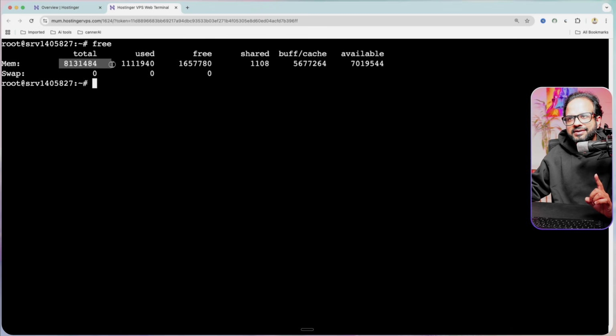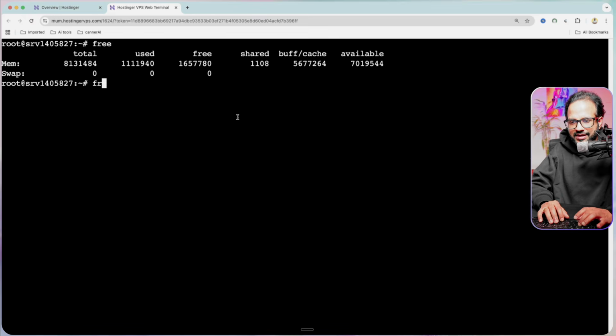Okay. So memory, this is total, used memory, free memory, shared, buffer cache, and available. Now this is not looking pretty in terms of readability. So what you can do is, along with free, there are some parameters that you can use. So for example, I can use free -h.